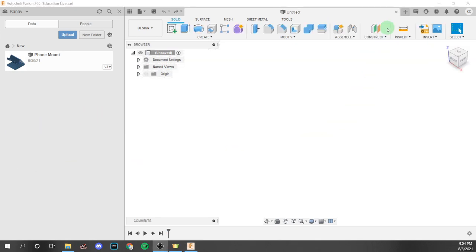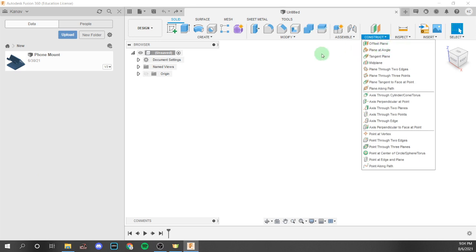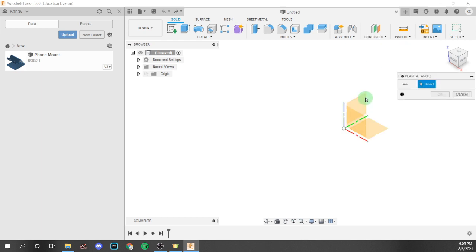So the next thing we're going to learn in construction is the plane at an angle. This is a plane that you can create at a specific angle. In order to create a plane that's at an angle, you would first have to have a line. In this case, we're just going to use one of the axes, the X, Y, or Z axis. I'll use the Z axis.